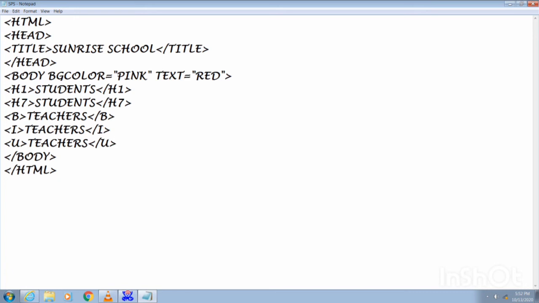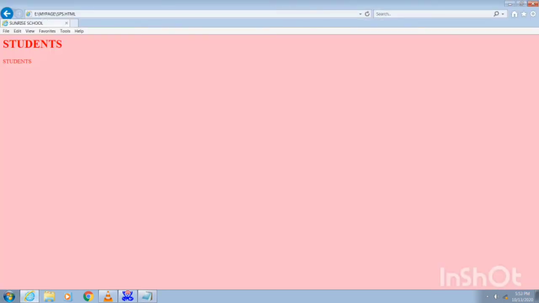Now I will click on the save button again for saving the document. Now my editing work is saved, and after that I will again go to Internet Explorer. My file is already open, so I need not open it again and again. If I press the F5 key, the editing will be shown here. Here you can see this is teachers in bold, teachers written in italic and teachers written in underline.